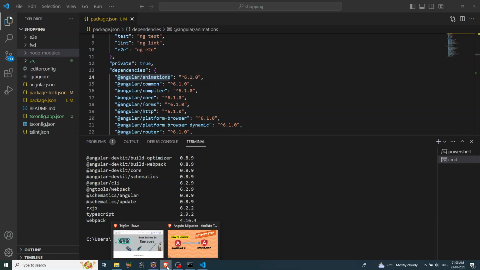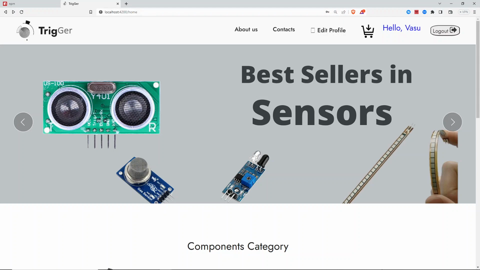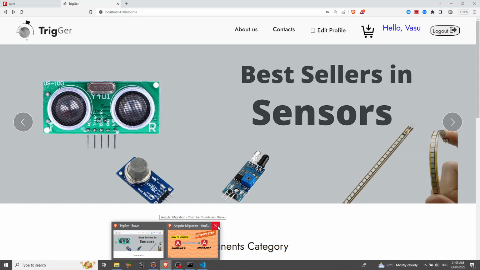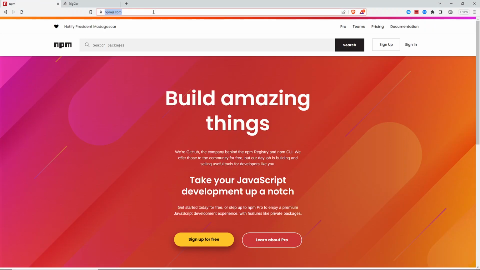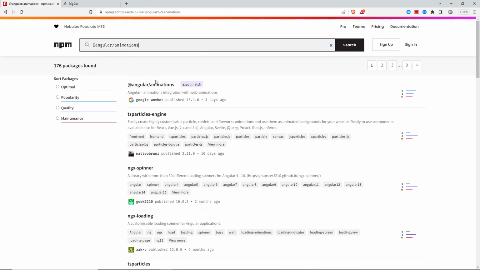Go to your browser. Let me close the other tab over here. Go to a website called npmjs.com. This is the website where you can get all the versions of node modules for your application. Whichever node module I copied from the package.json, I'm going to paste it over here and press enter. Now see, it's an exact match. Just click on that node module.